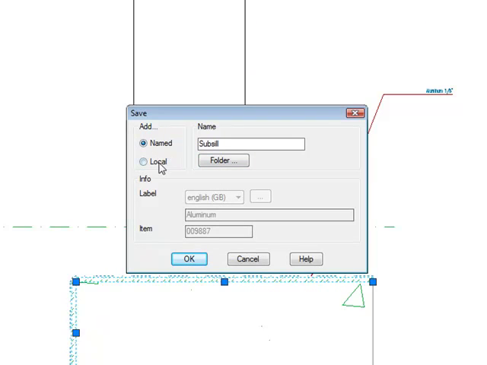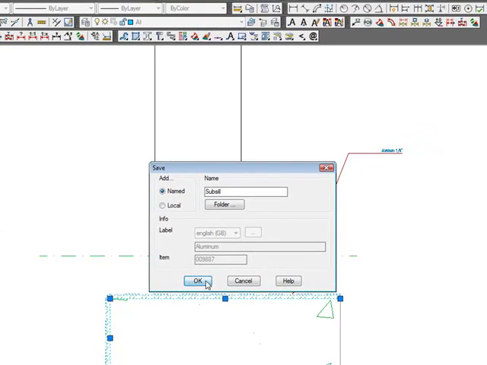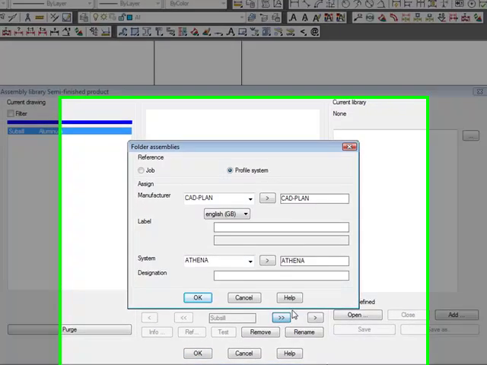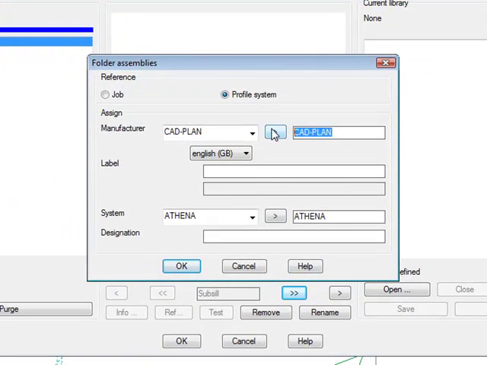to a name folder, or a local folder I could save out on the server. And now you'll notice it's in my library. Now I can then take this and move this out, and I can make a library for my company. I could label this as sheet metal, subsill, and whatever system it would be, if it was a system, we'll just type anything.